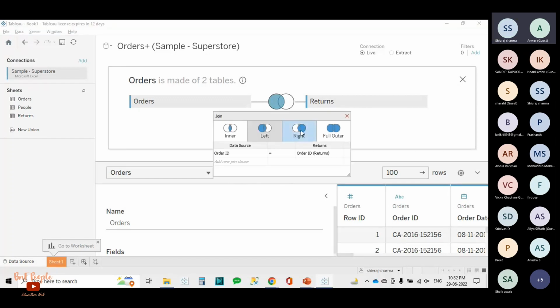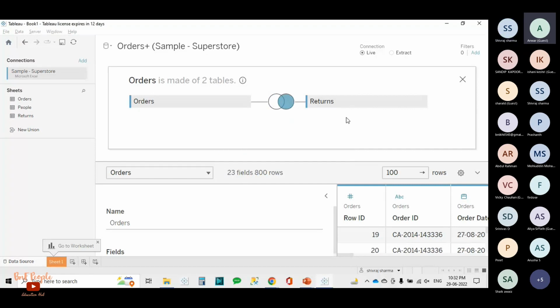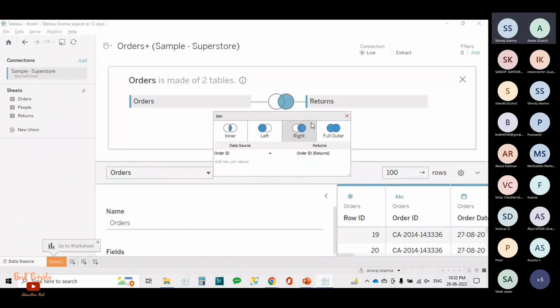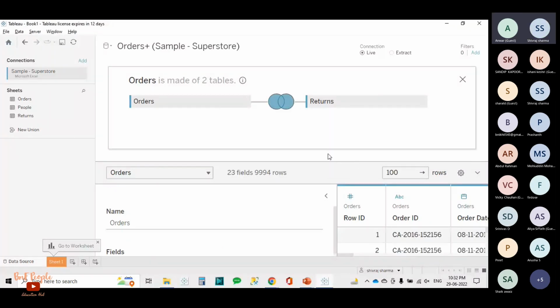Now see what happened in the right join. Click on right join. It gets refreshed. Click. See, again 23 fields and only 800 rows. And when we select the full outer join, it gets refreshed, and again the same thing. The whole part from the orders table is over here.